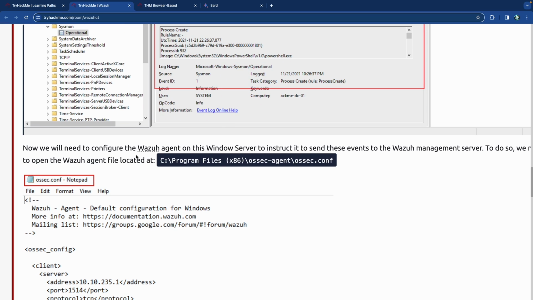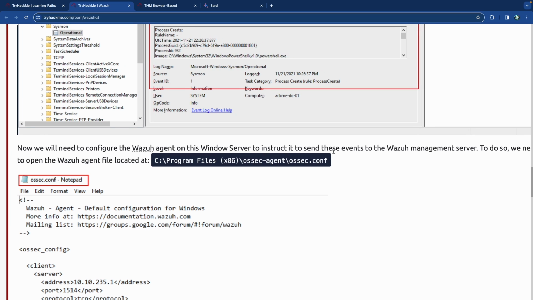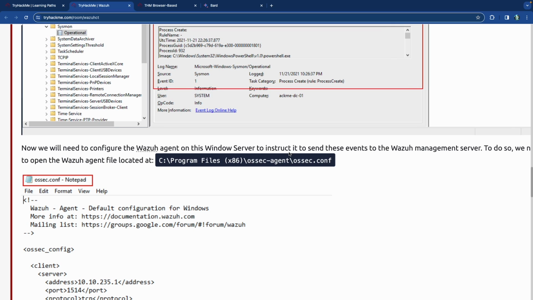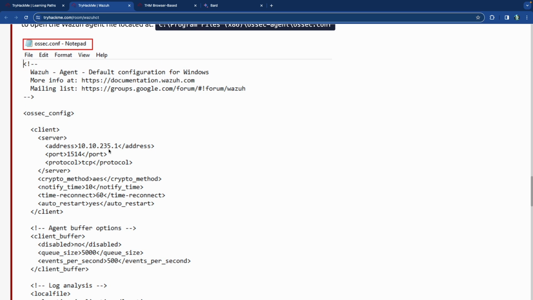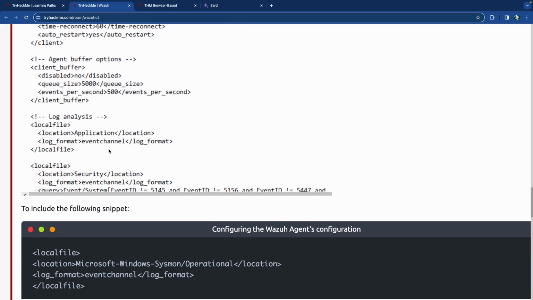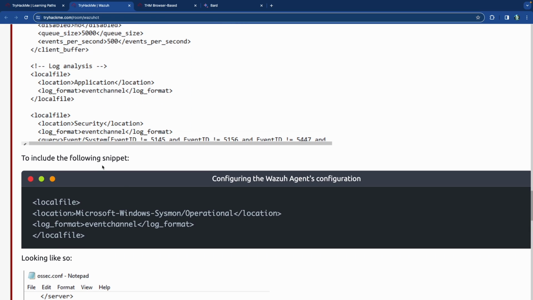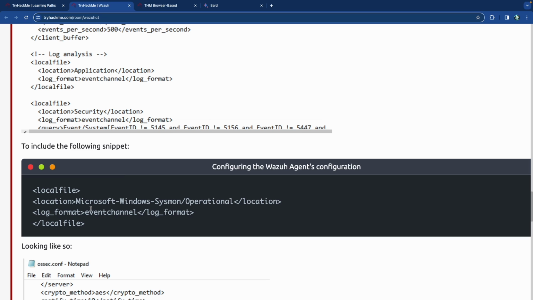And we need to configure the Wazuh agent now on this particular Windows server to instruct it to send these events to the management server. To do so, we need to open the Wazuh agent file located at Program Files, ossec-agent, and then the OSSEC configuration. And this is what it looks like inside a wonderful Notepad file. Then we're just going to include the following snippet, which is the Operational Sysmon location for Windows. And that's it. You do log format eventchannel, and then we just add this.